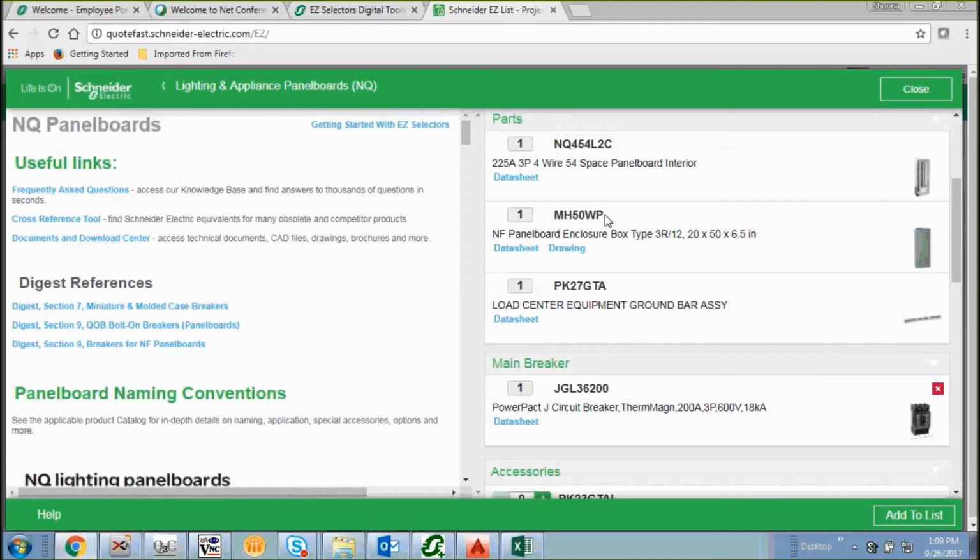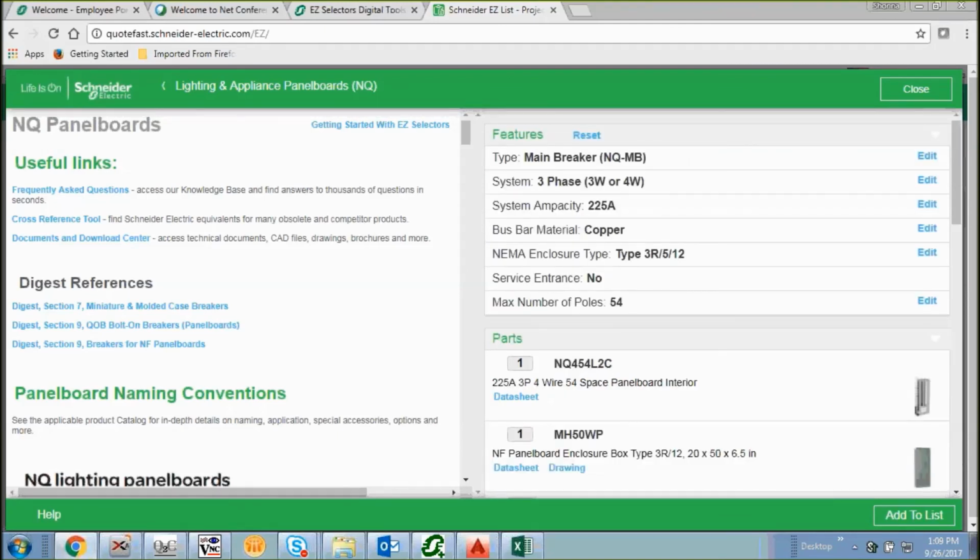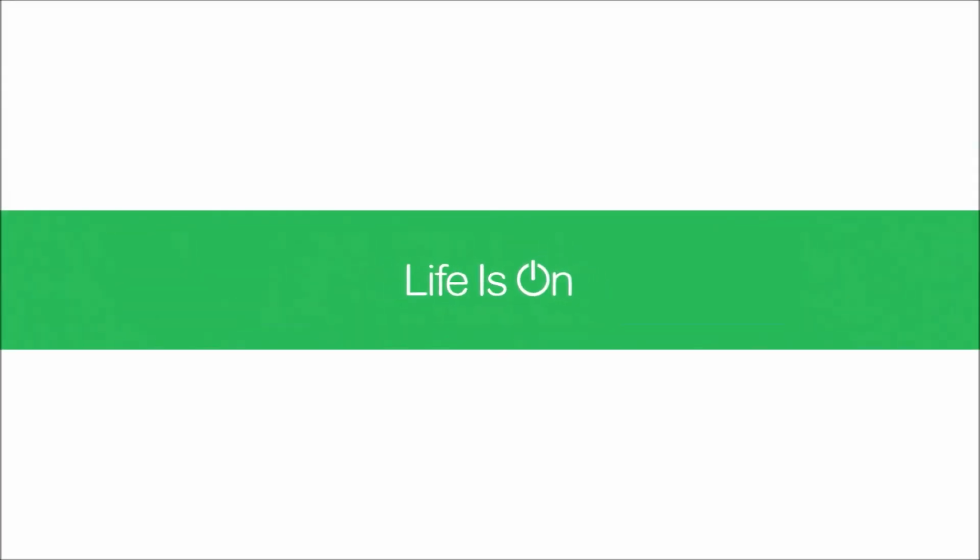We still have an opportunity to go ahead and make selection for some accessories if that's what we want to do.